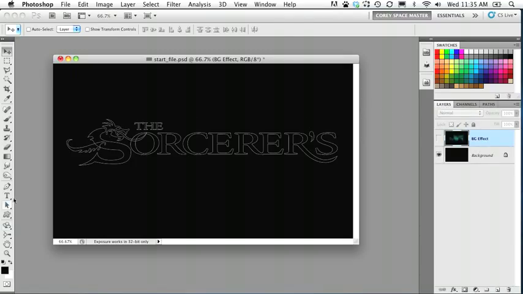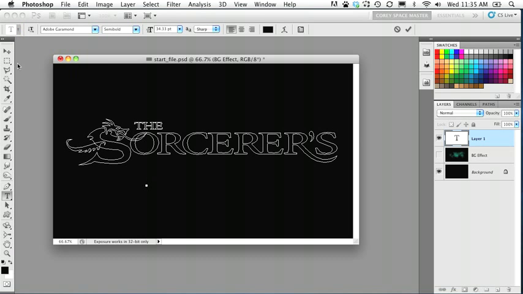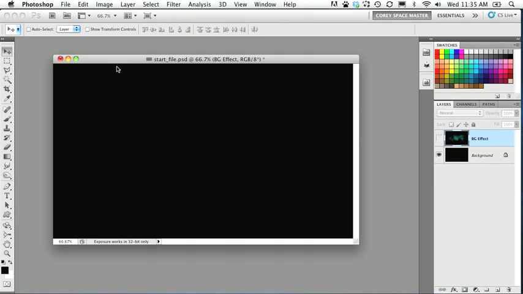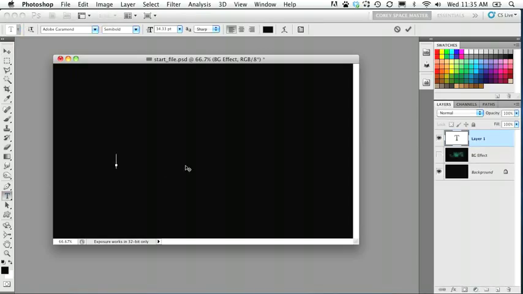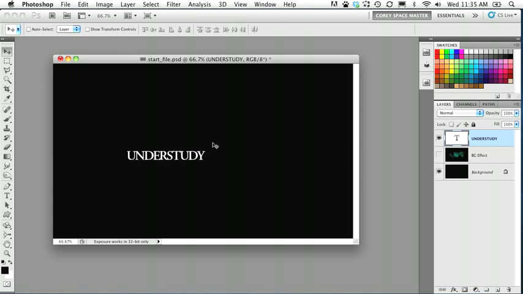So I'm going to go back in my layers and let's grab the text tool. I'm just going to go ahead and set a text layer here. Actually go in here. Turn off that path for the moment. So we'll go ahead and set a text layer. And like I said, we're going to call this the understudy. And can't really see it in black there, so we'll make the text white.